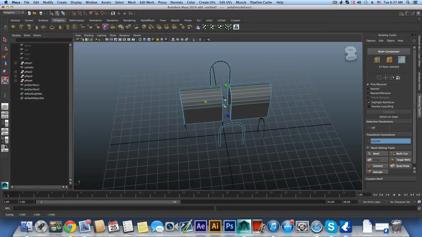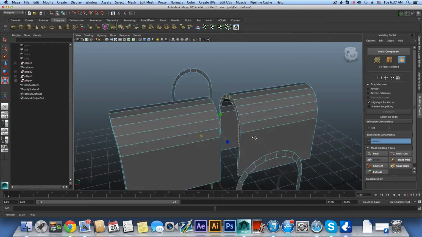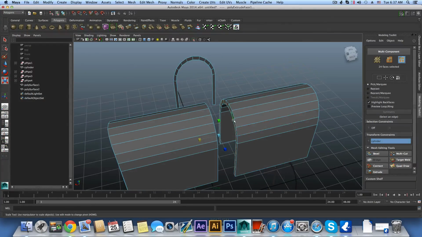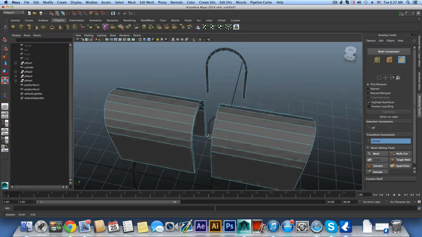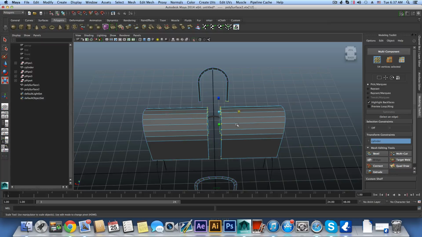Now, see, there is a meeting point here, and we want to first delete those faces here. So press delete to delete them, and right click, choose vertices. Let's grab all these vertices, and with the scale tool we will bring them closer that way.